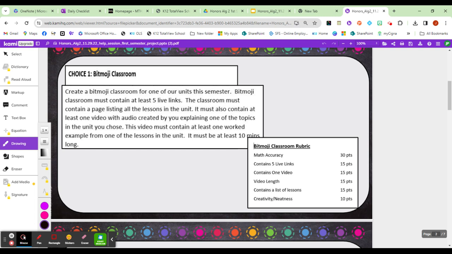The classroom must contain a page listing all the lessons in the unit that you choose. So you're going to choose Unit 1, Unit 2, Unit 3. You're not going to choose 4 or 5 because those don't exist. You're going to choose Unit 6, Unit 7, or Unit 8. So you're going to choose one of those units. You're going to have a page somewhere in your Bitmoji Classroom of all the lessons that are in that unit.